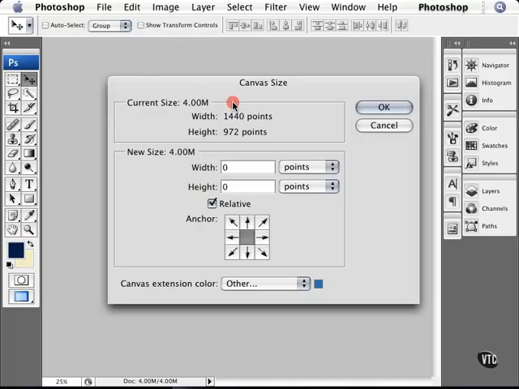When the canvas size dialog box appears, it tells you the current size of your image, which is 4 megabytes, which is also related down here. As we see in the dock, it gives us our width, which in this case is 1440 points, by our height, which is 972. And we can change the width and height in a relative or an absolute fashion by clicking this button here.